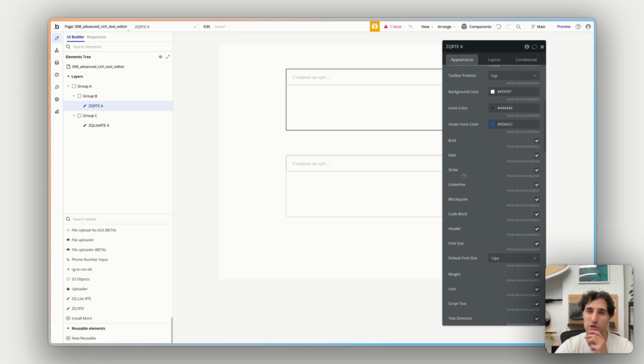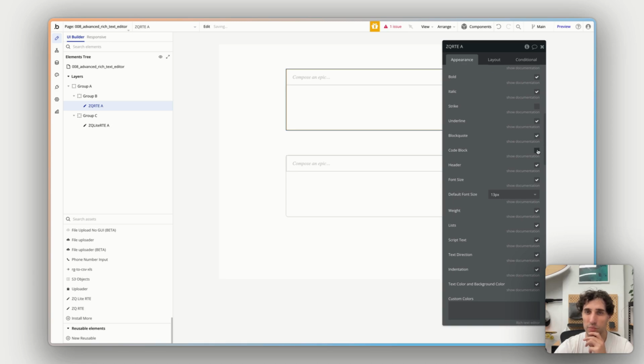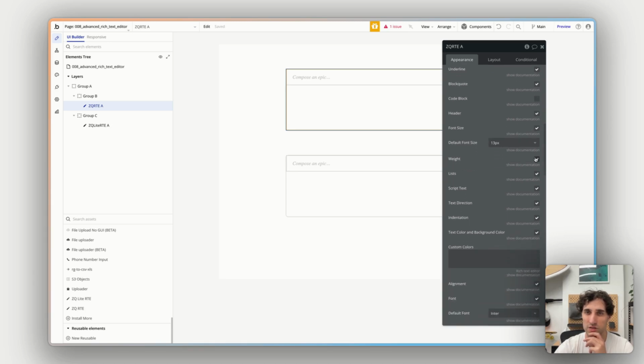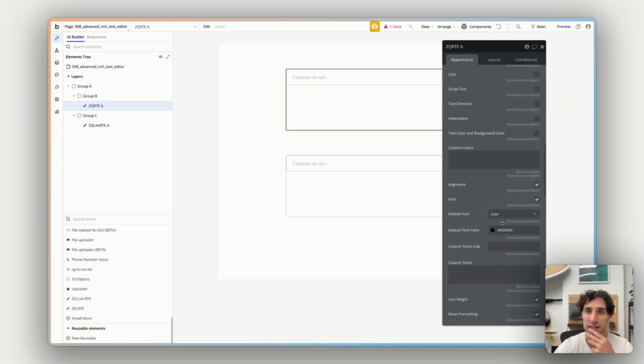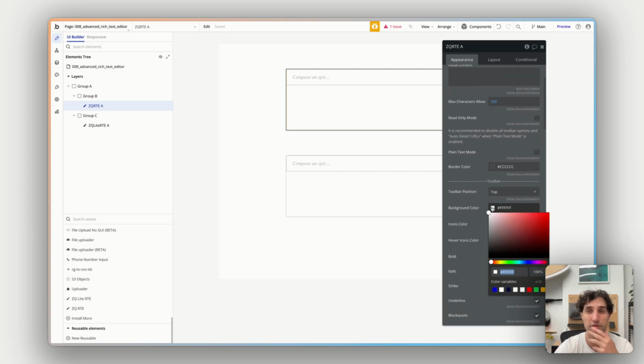I might then just want to turn on and off a few of these elements for this top one. So maybe we don't need strike through. We don't need code block. What else? Maybe not. We don't need lists or text. Let's just turn off a bunch of these and just make sure that things are behaving the way we want them to. Let's put a background on the actual toolbar itself so we see some differentiation.